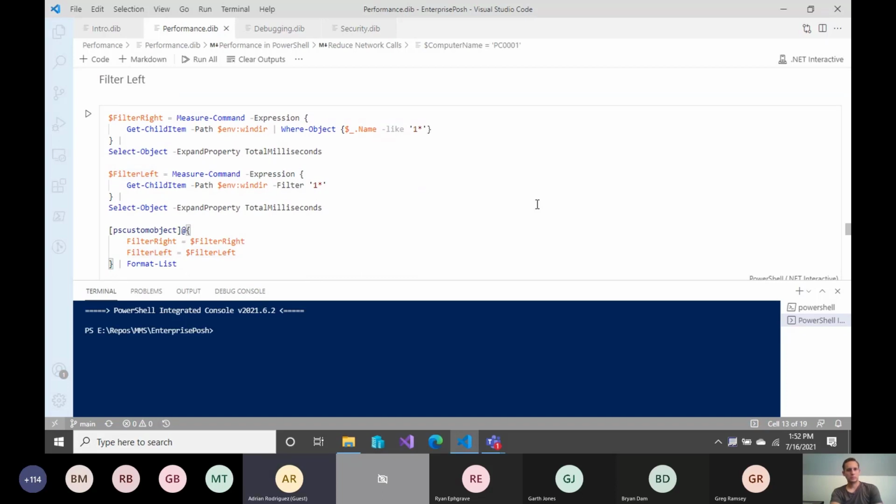So the next section we're looking at is just filtering left. A lot of people who've used PowerShell for a long time know that it's very necessary to filter left. And what that means is PowerShell employs the pipeline, and you can make use of the pipeline to do a lot of filtering or iterating over items. But the pipeline does have some performance downsides.